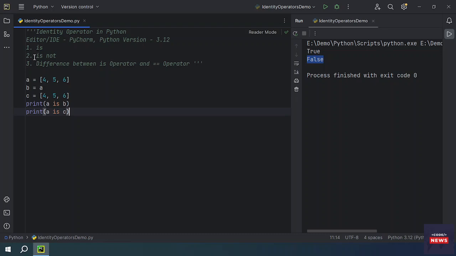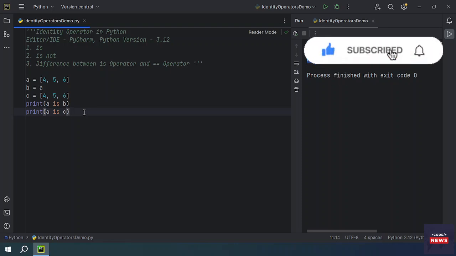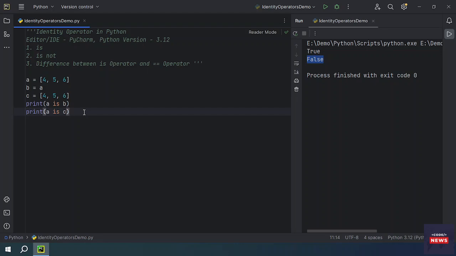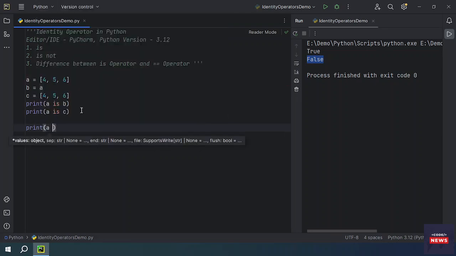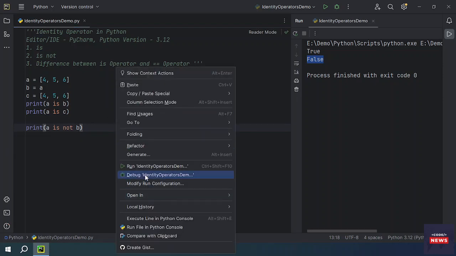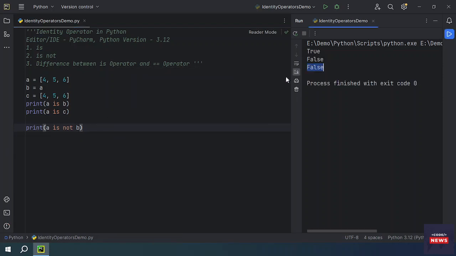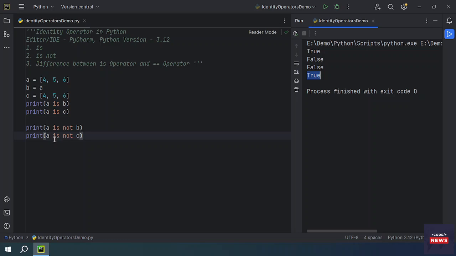You see, let's see what is not operator. The is not operator is also an identity operator in Python. It is used to check whether two variables refers to different object in memory, returning true if they do and false otherwise. Let's print a is not b. Okay, so first run it. So you will get false because a and b is the same. Let's say if we say print a is not c, what will be the output? So it will return true. You see, because a and c refers different memory location, right?